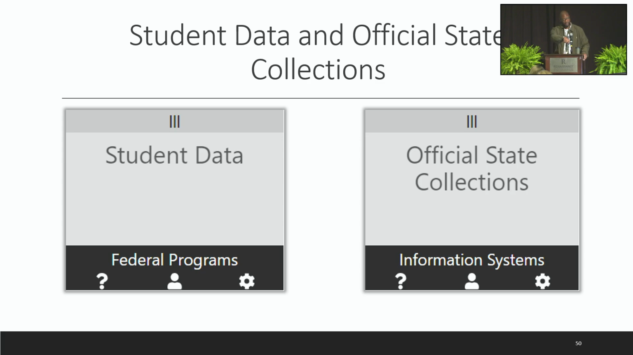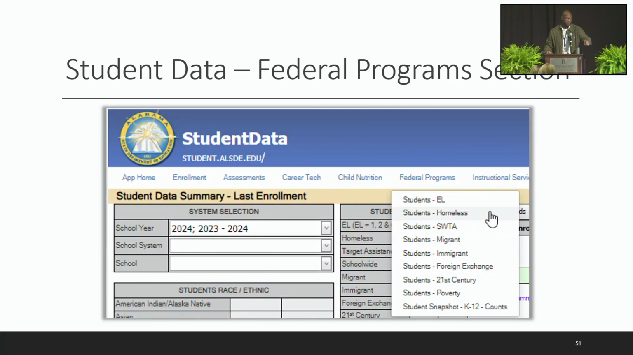On the student data side of things, under the federal programs menu item, there's a lot of different things here. There's EL, homeless, SWTA, migrant, immigrant. You can see all of that information here. But of course, we're focused in on homeless. This application existed before the homeless portal.